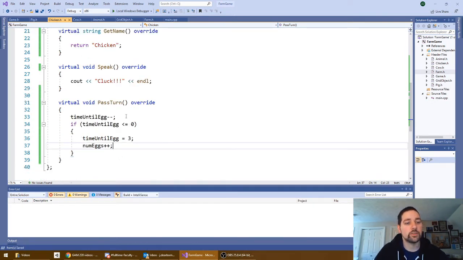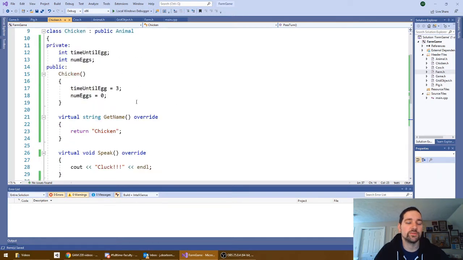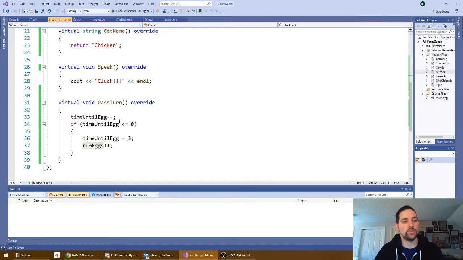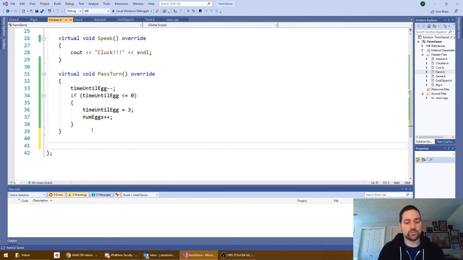Alright, so now every turn, chickens are going to generate an egg, or at least, well, I mean, that's what we call this number. It'll be just a number. Every 3 turns, they add 1 to this number. And so let me add some functions to access the num eggs as well, because I'm sure I'm going to need them.